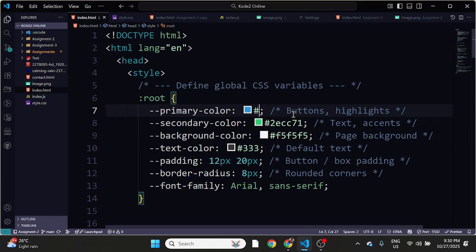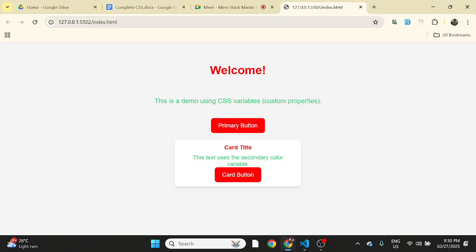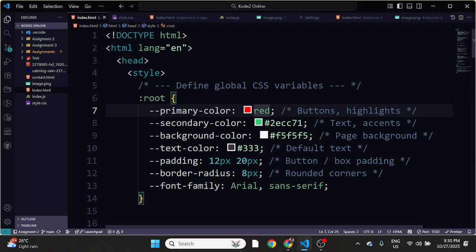So it will be automatically changed wherever it is used. I'm giving red here. See, I just change the color one time, in one place, but it is changing in all other places also. Why? Because I am using a variable here.